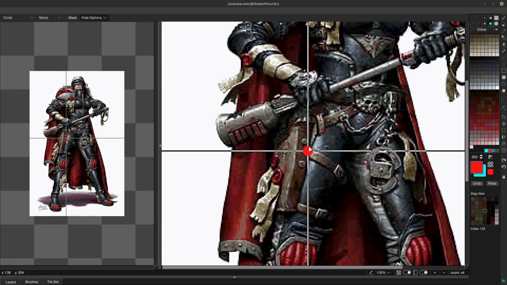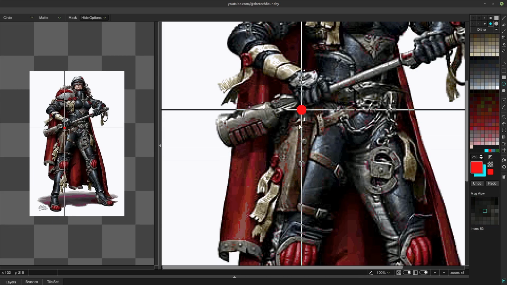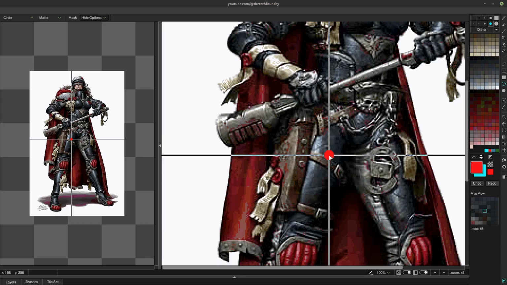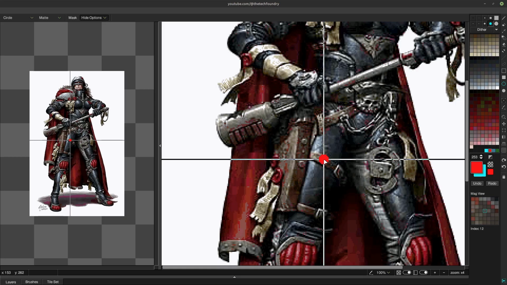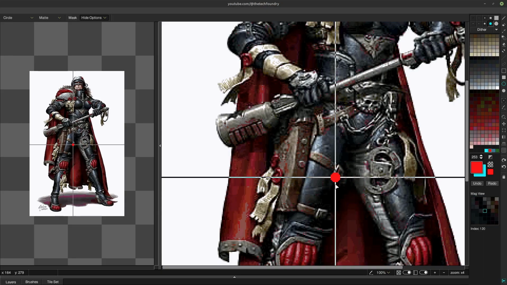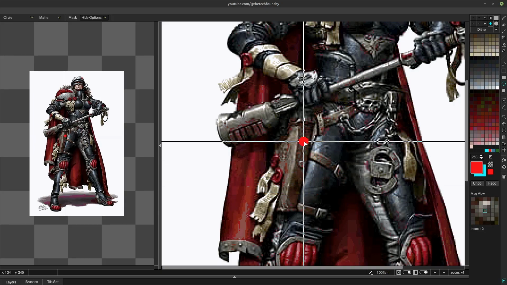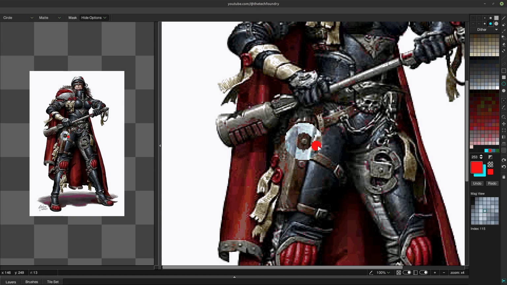Circle is very similar. Ellipses are not implemented at the moment, but circles are. Again, one of the annoying things on most modern graphics packages and pixel editors is, for some bizarre reason, circles are drawn from the top left, which is very weird. Here, circles are always drawn from your center point. So we click to set the center point, and then we drag out to set the radius.